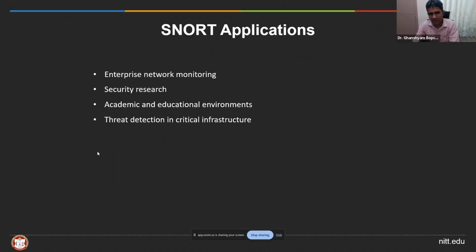There are some more applications of Snort. Of course, we can use it for enterprise network monitoring. What is happening in our network from a security point of view, we can watch using Snort. We can use Snort for security research also. To find out new types of attacks, we can create rules, and we can of course improve the existing rules of Snort.